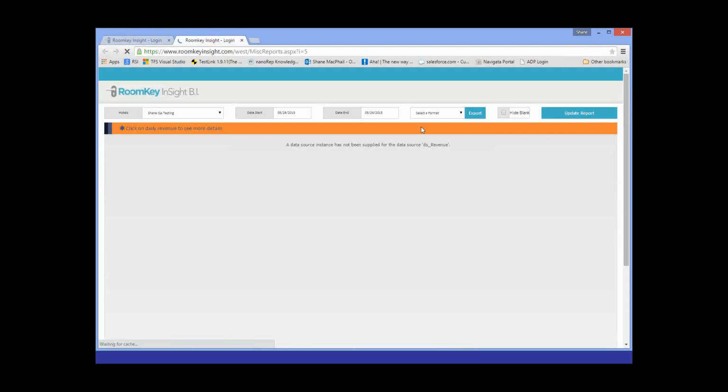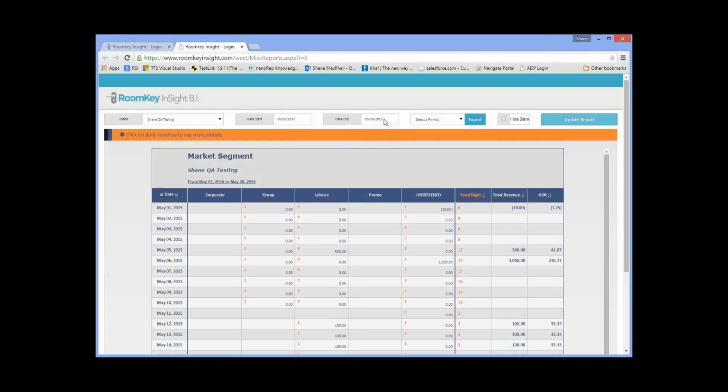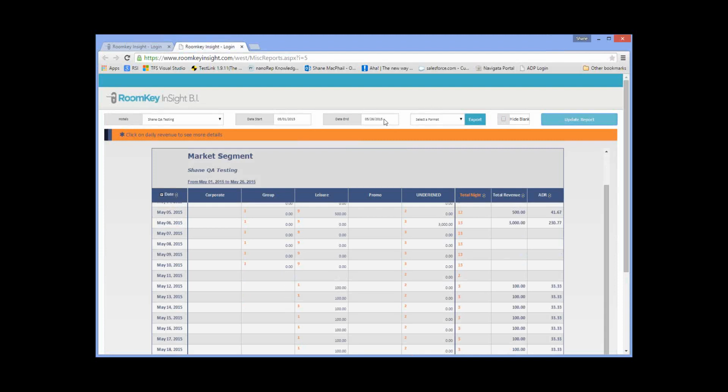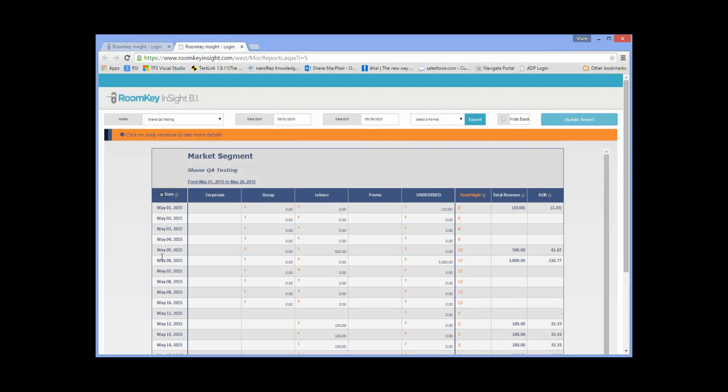I'm going to run this report. We'll run it just for May 1 to May 26. Okay, so what this is going to show is each day, it's then going to show me my market segments, and then we have this undefined here. Undefined. Okay, we obviously have a spelling mistake that we need to correct in there as well.